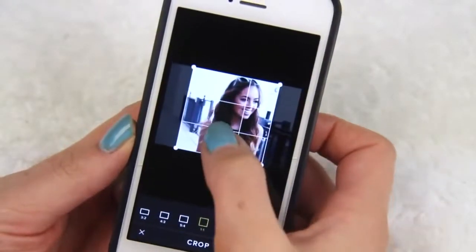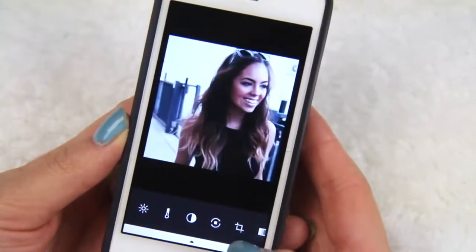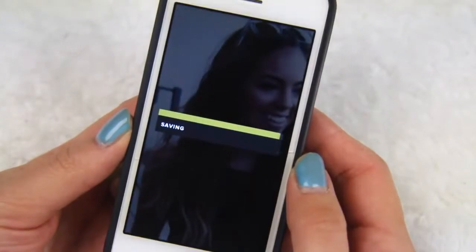Once I have all of the filters and, you know, colors and adjustments all set, then I'll crop my photo to a square if it isn't one already. And normally I take all my photos in the square option now that you can do that in the camera roll. But if not, then I'll just turn it into a square, crop it, and I am pretty much set to post it on Instagram.